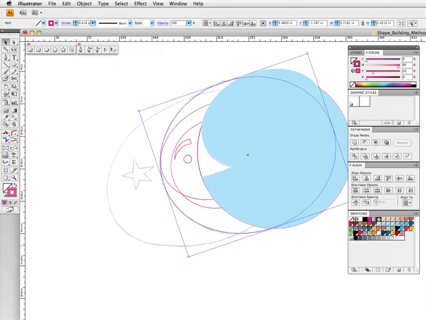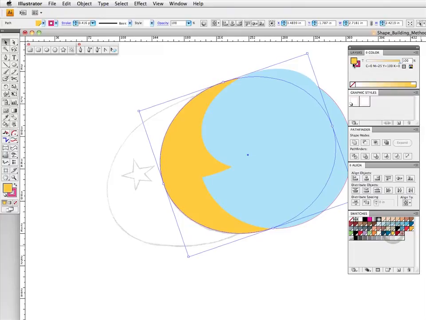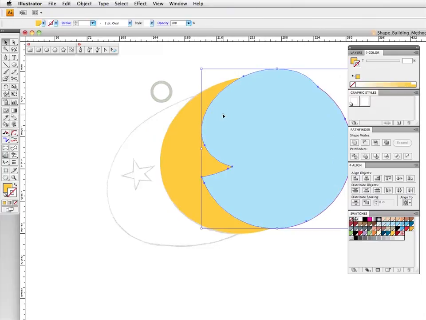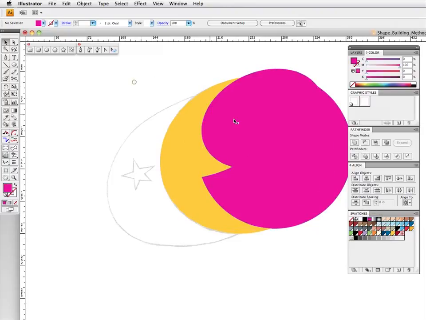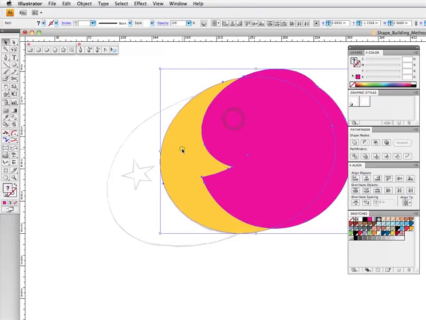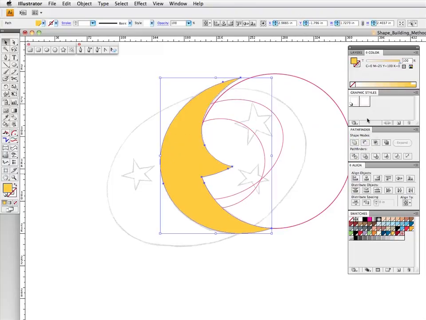And just so you can see that as well, we're going to go ahead and color that yellow. We're not going to worry about the other two ellipse shapes that are underneath it. This is just so we can focus on that. That's a little hard on the eyes. Let's switch this to this color. There, that's a little better. Okay, we're going to select these two and we'll punch them out to create the moon shape.